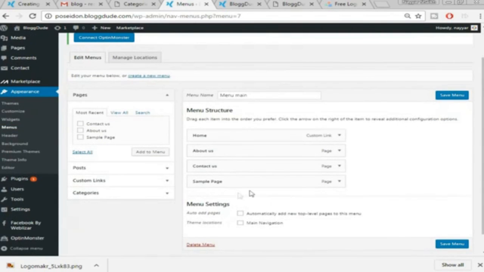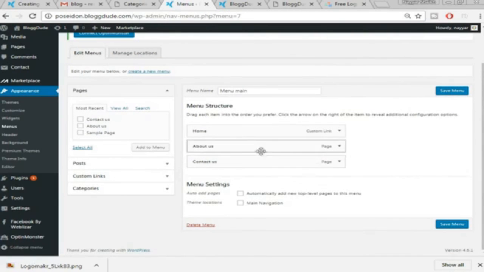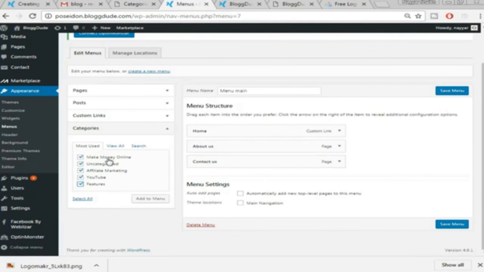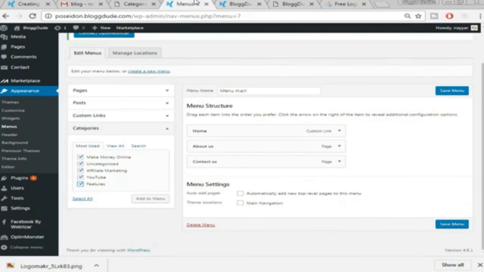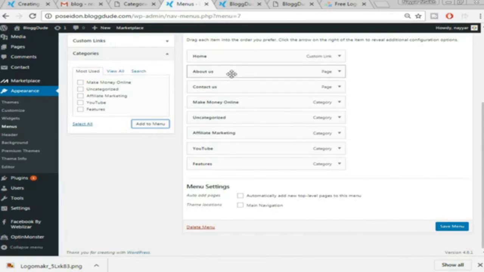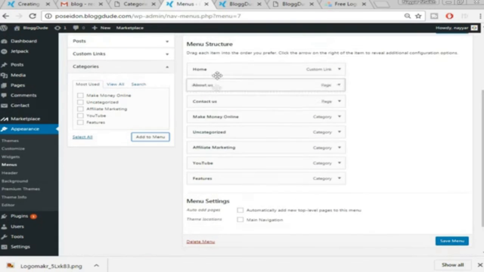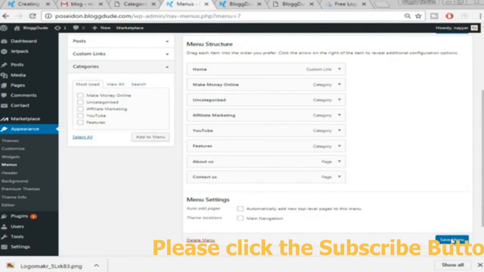Okay, so we don't want this sample page, so we click here and click on remove. We have the home page and about us page obviously. Now we want to add all these categories into the menu. So we select all the categories and click on add to menu. But we want our about us page and contact us page at the last. So click and hold on about us and drag it down. Similarly with the contact us page. Once you're done, click on save menu.